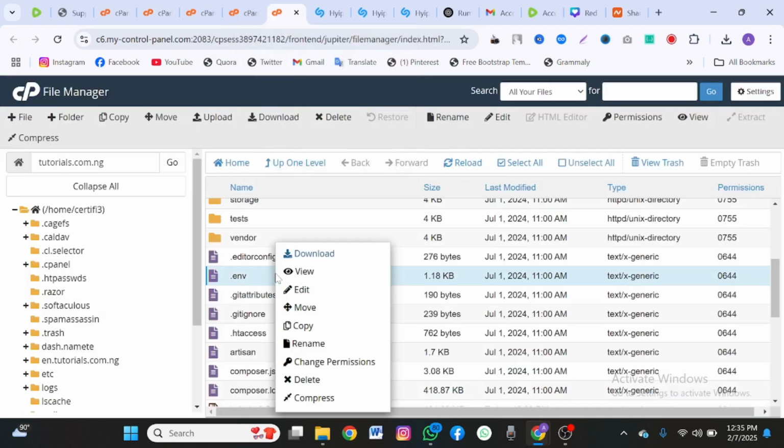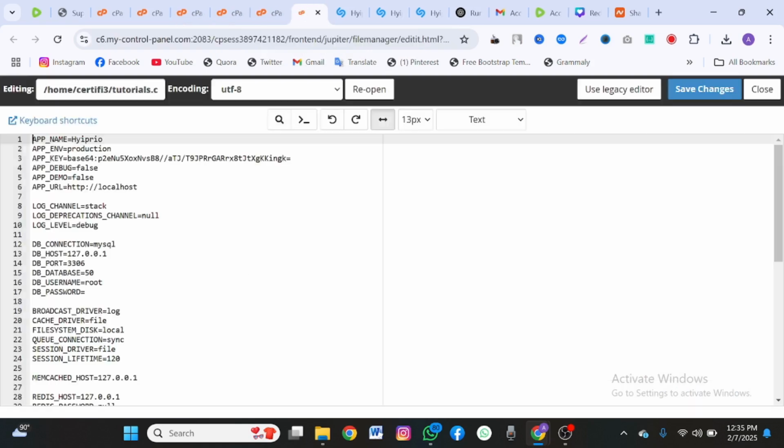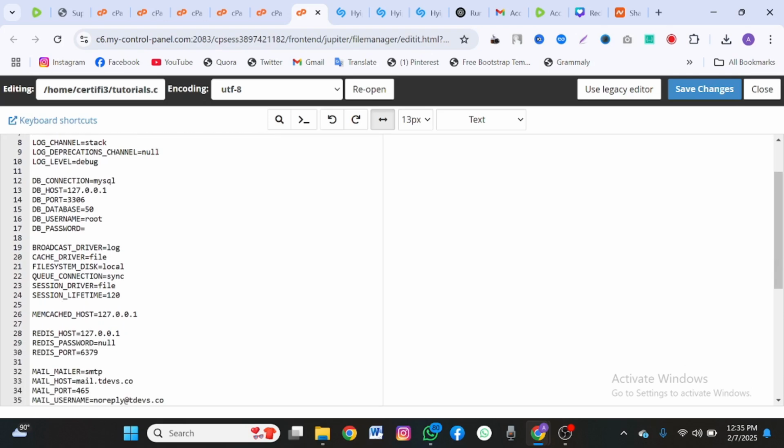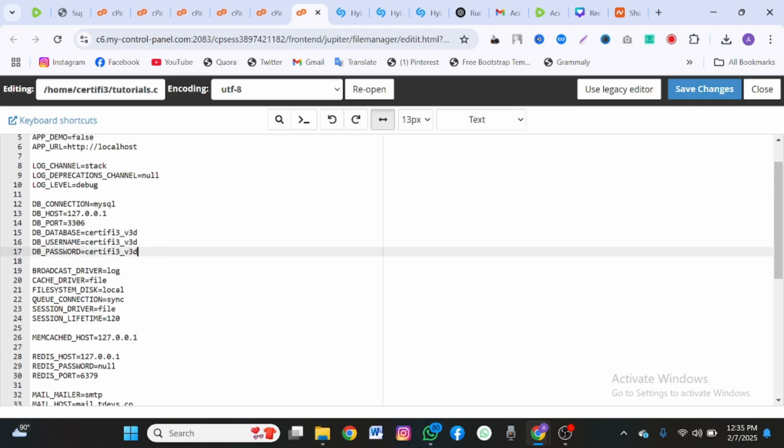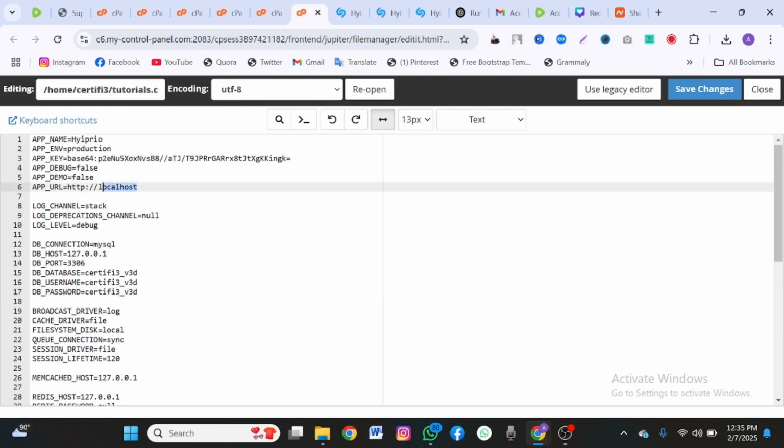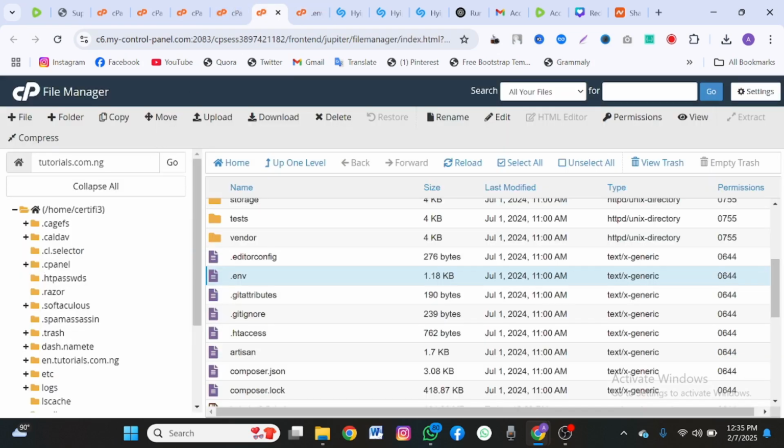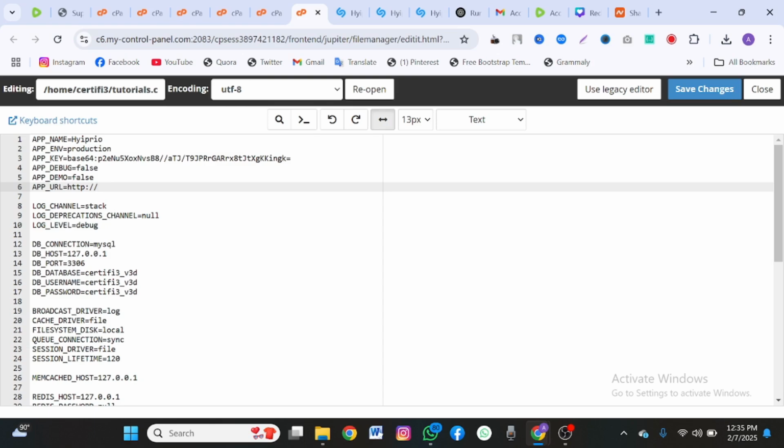I'm going to right click on this env file, click on edit. Now on this edit, you're going to come here. As you can see, this is database. You're going to replace this. You remove the 50. So you want to come here as well, replace the root and replace the password. Now once you're done with that, you want to put your domain name here. So this is my domain name. I want to use it to replace localhost, and I want to save. So click on save changes once you're done.